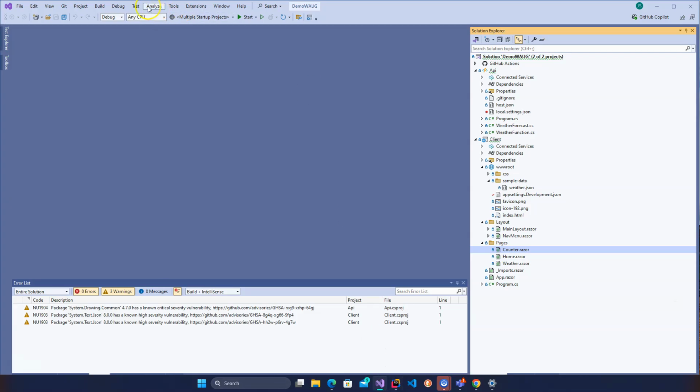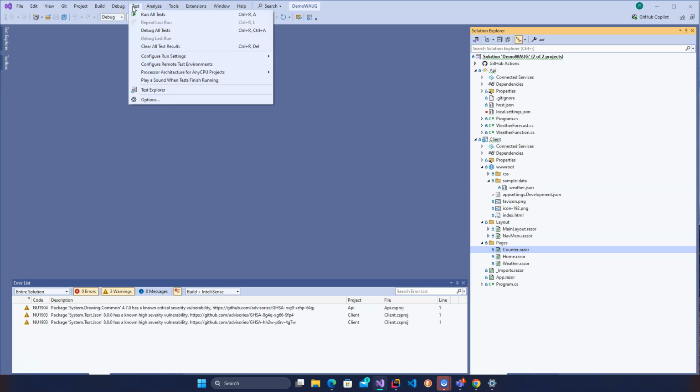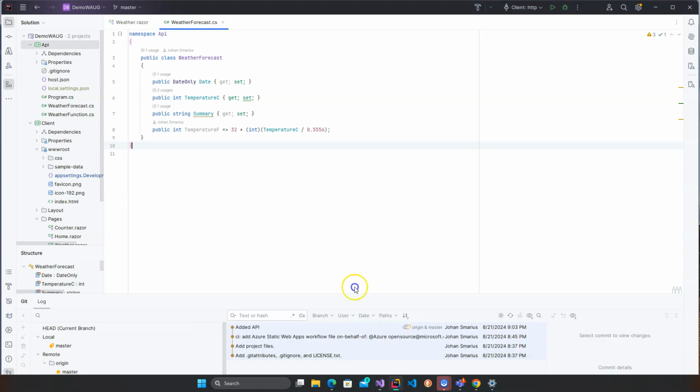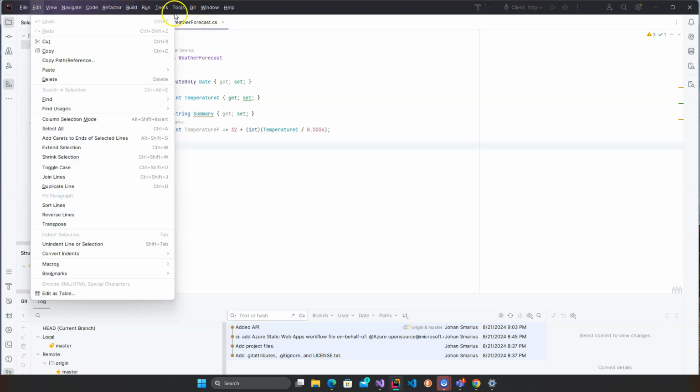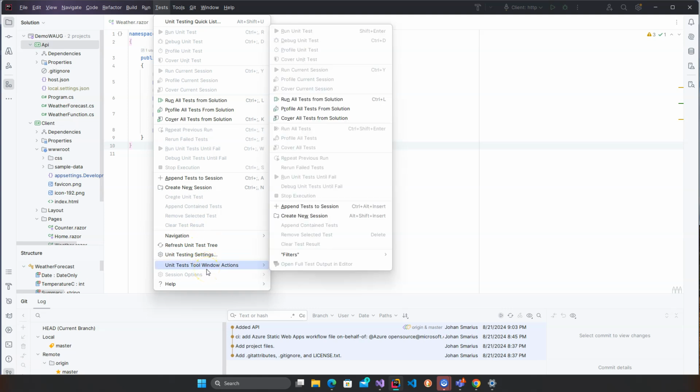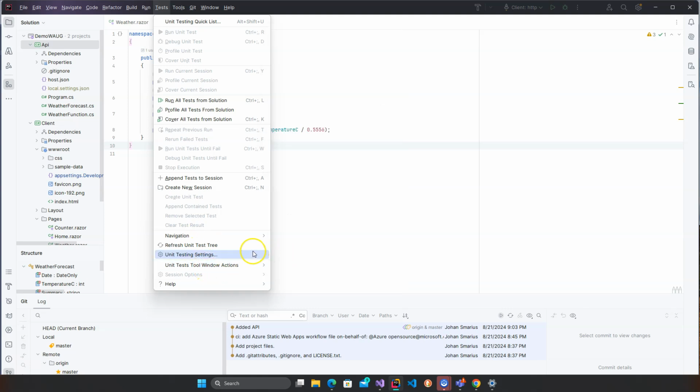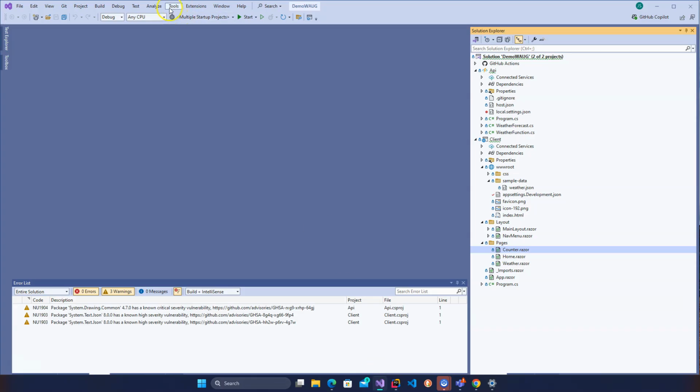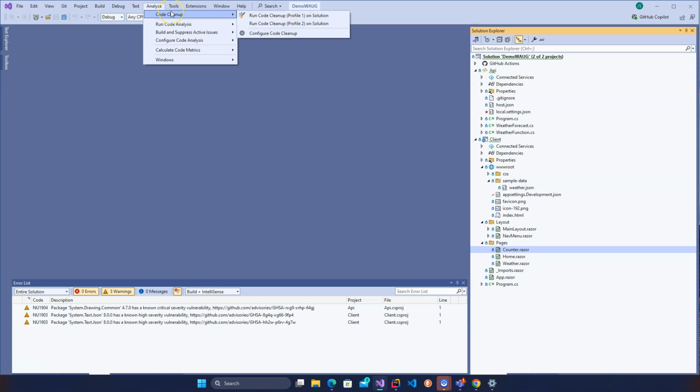Well, if I go to my test, of course, there's my test explorer, and I can use all kinds of things like running tests. Well, of course, Rider has the same. There is some tests. I do have a quick list. I can run and profile and cover all the tests from the solution. Well, this solution doesn't have any unit tests, so I can't run them, but they do work, and it works quite nicely. Okay, if I go to Analyze, you will see there is some code cleanup.